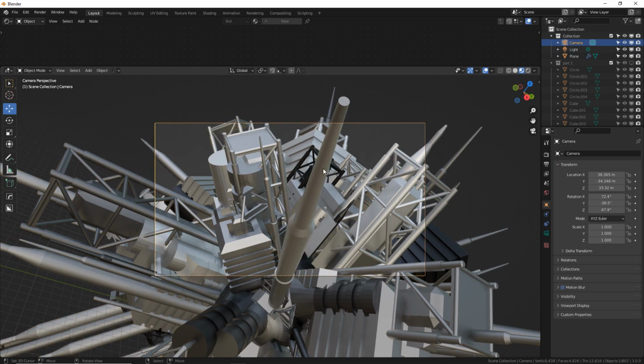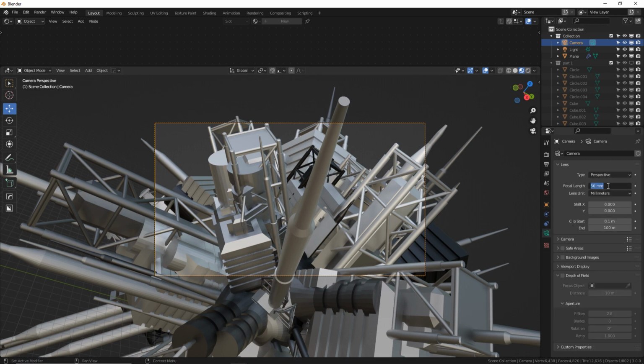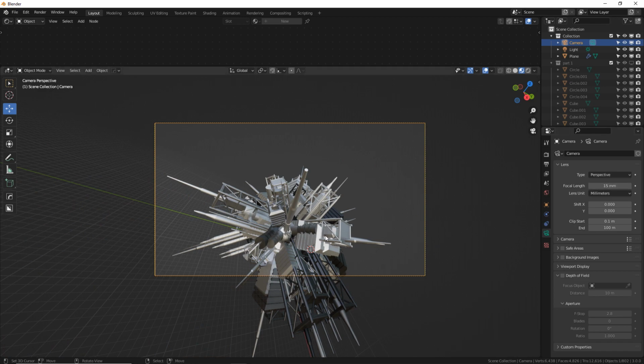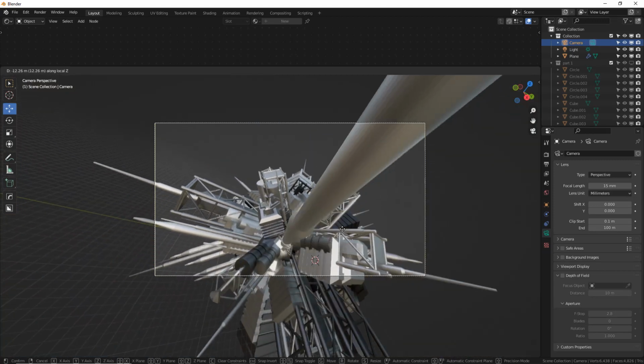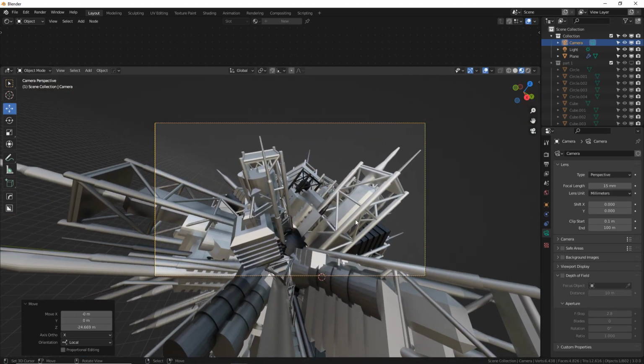Now I want this to look big, so I'm going to make my camera a wide angle camera by selecting my camera, go to camera tab, change this to like a 10 or 20. I'm going to go with 15 right in the middle. I want it to be closer, so G Z Z. I'm just going to move my mouse up and down to get like a cool angle here.